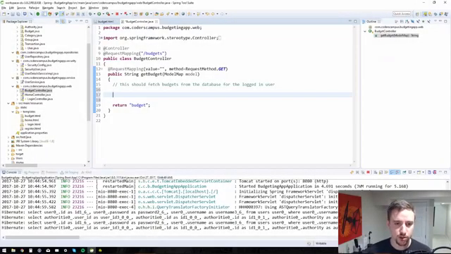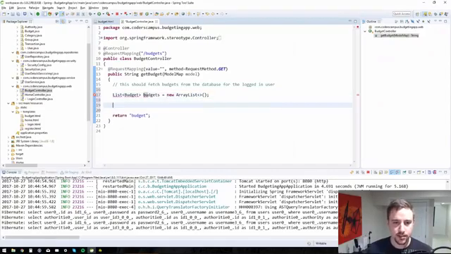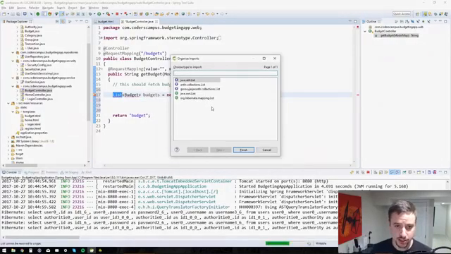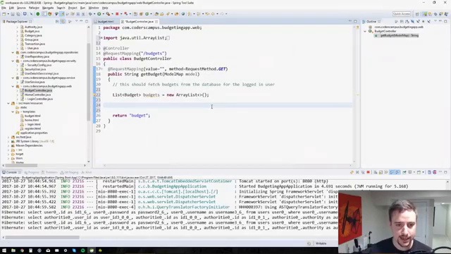I don't want to talk about databases. So let's go ahead and create a list of budgets. Call it budgets equals new ArrayList. And we'll do Control-Shift-O to import our stuff. And let's see, we want to say budgets.add, and then we want to start adding budgets. So let's create some budget objects. Call it budget1, new Budget.